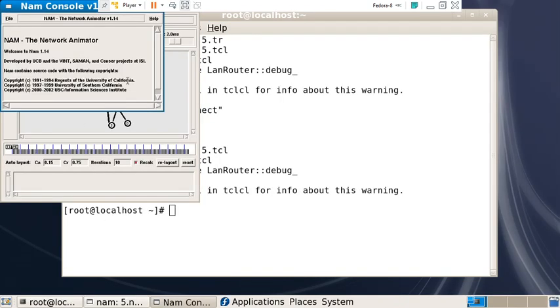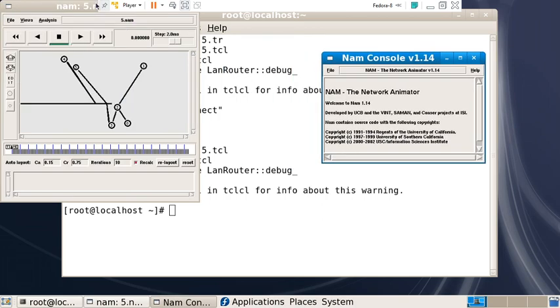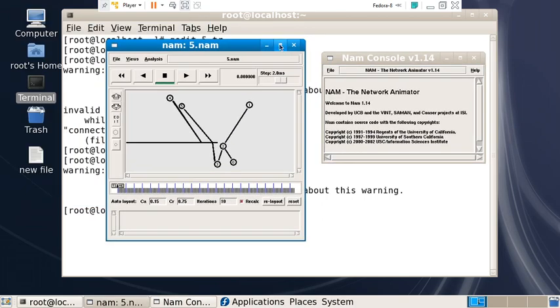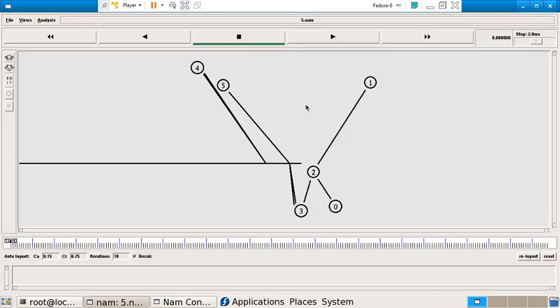Yeah, now I hope you can see this. I want you to observe this clearly. I said that we have created the 6 nodes. So N0 is here, N1 is here, N2 is here, N0 and N2 connected with the duplex links, N2 is connected with N3 with the simplex links. Everything is fine. What about this LAN?